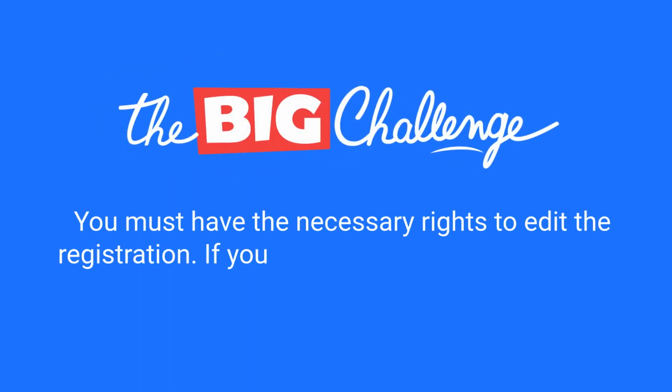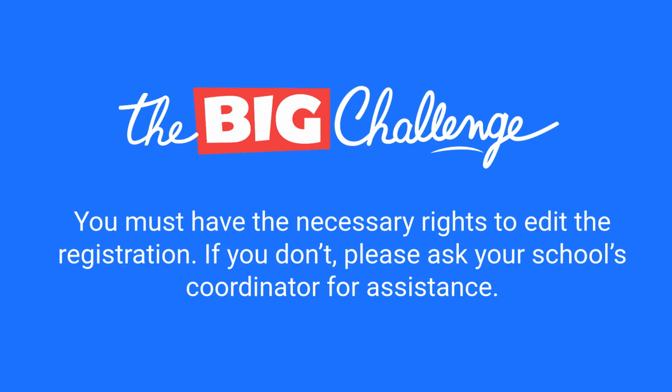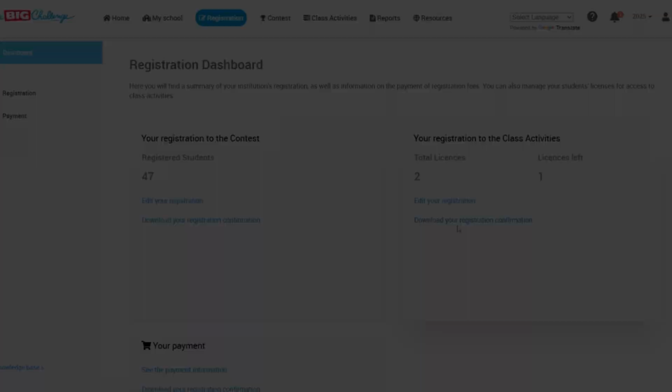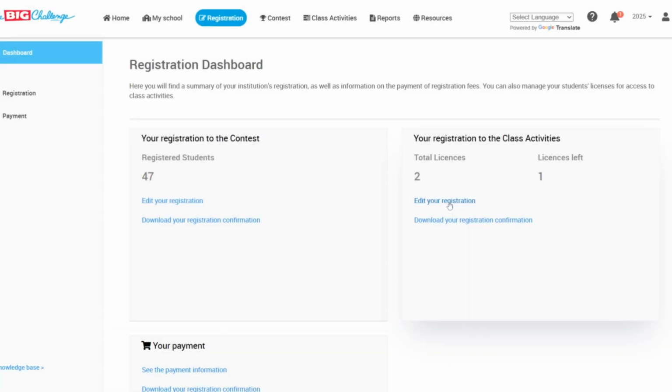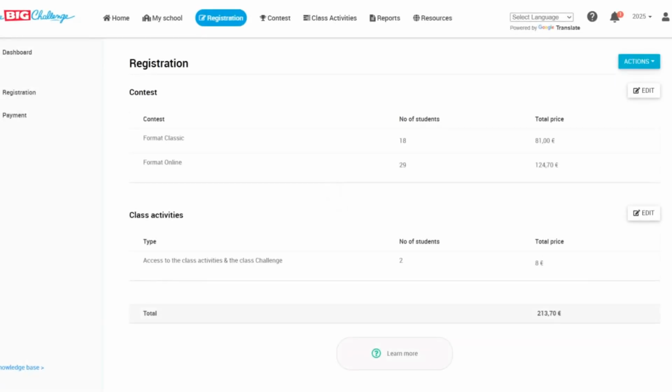You must have the necessary rights to edit the registration. If you don't, please ask your school's coordinator for assistance. Click on Edit Registration to go to the editing page. This page has two sections, one for contest registration and another for class activities.